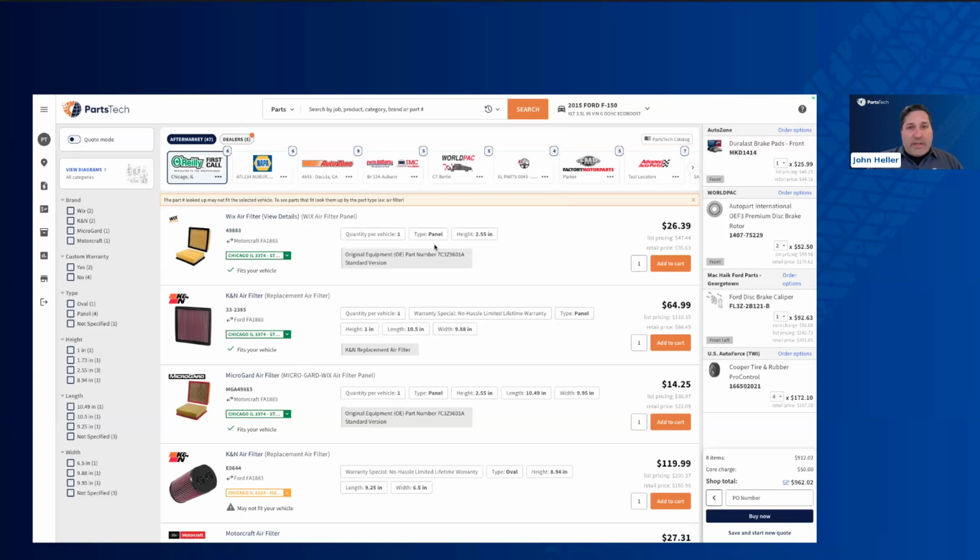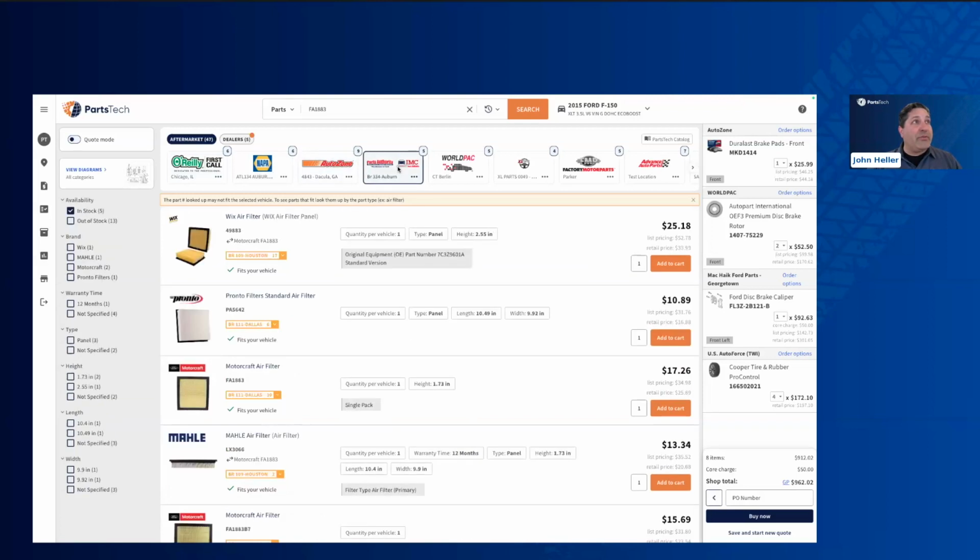The other thing I want to point out to you that really helps in quickly assessing what is the most available part for you to get as quickly as possible is, as you're tabbing through each of these suppliers, I like to tell people to keep an eye out on these color indicators.